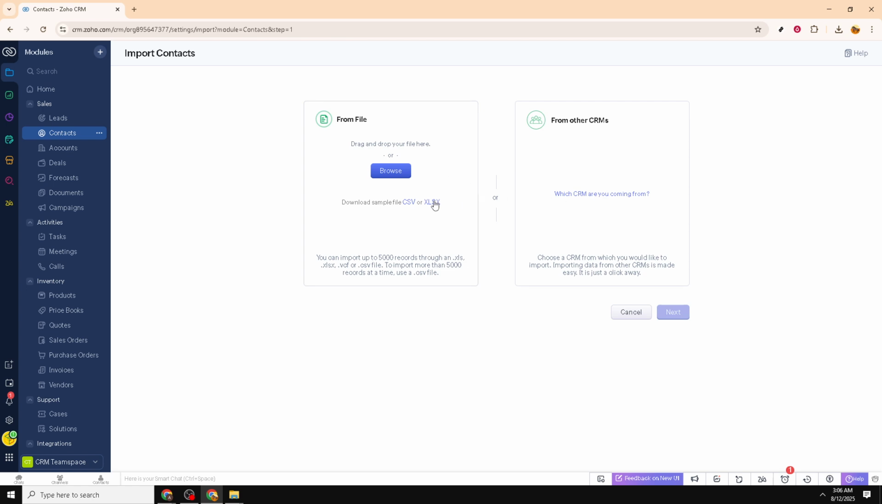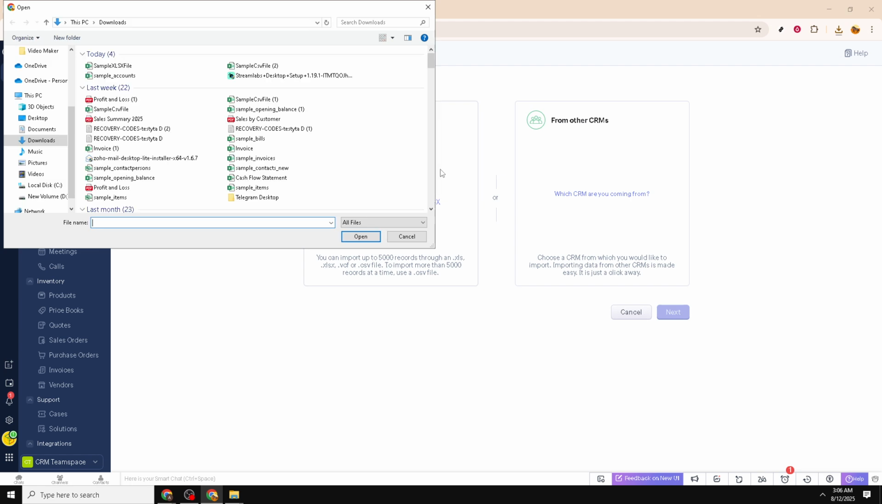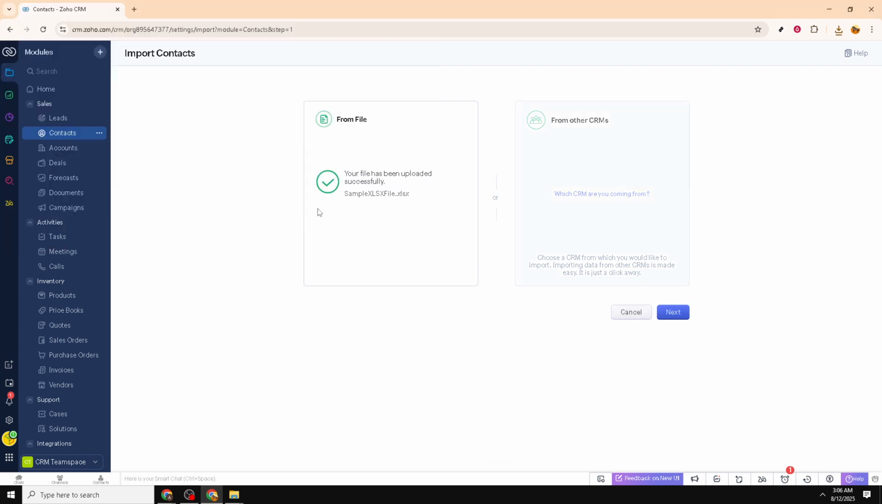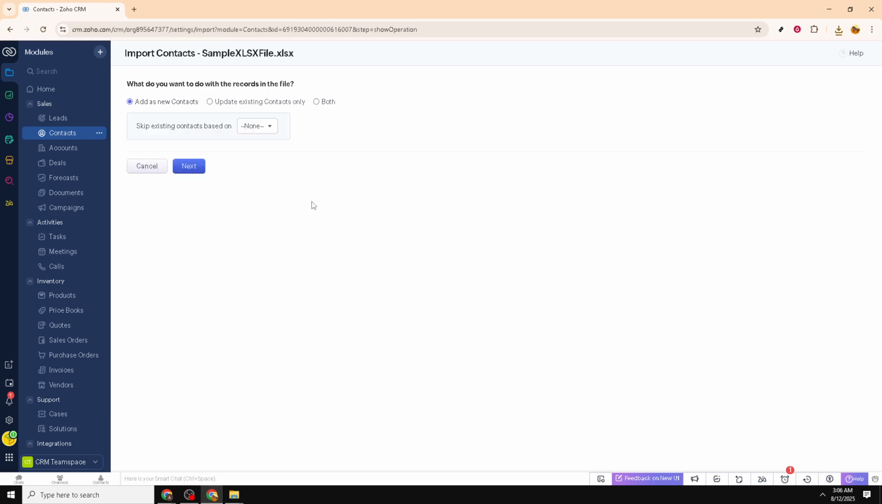Next, click on Browse to locate the file containing your contacts on your device. Ensure that your contact file is formatted correctly, generally as a CSV or Excel file, as these are the most commonly accepted formats for import. Once you've selected your file, it's time to proceed by clicking Next. This action will start the file upload process and take you to the field mapping section.